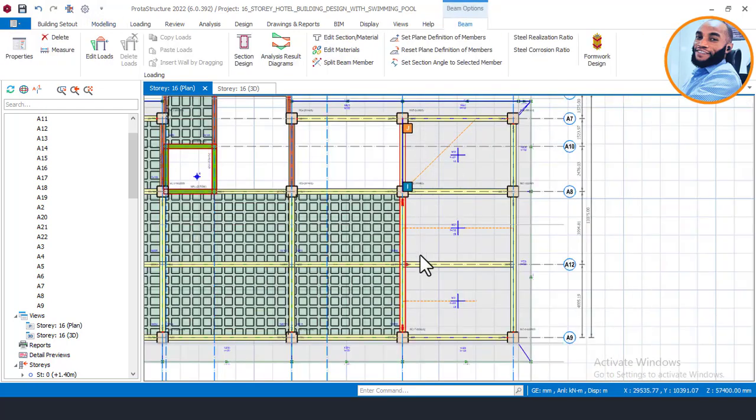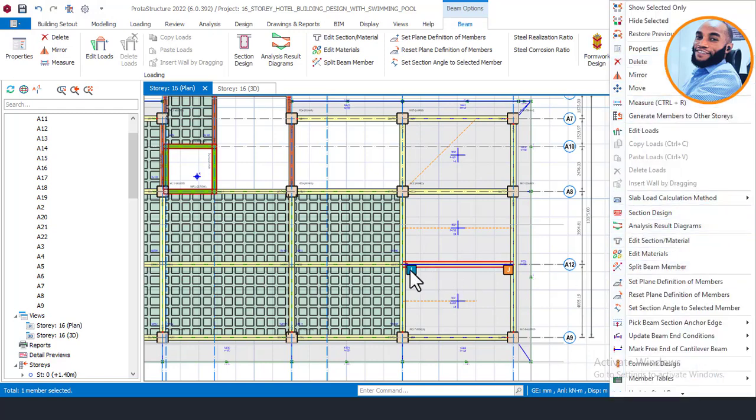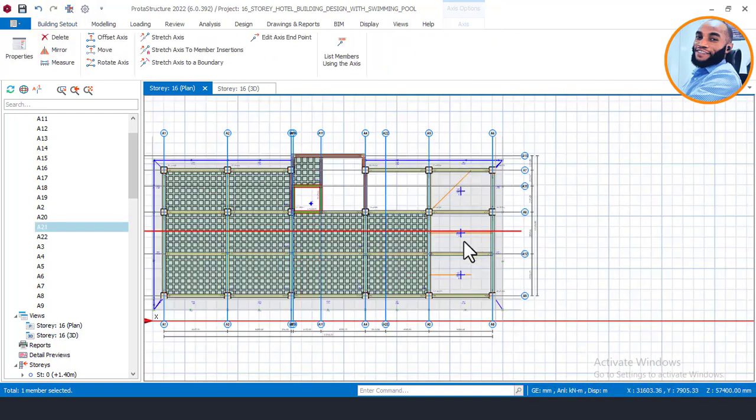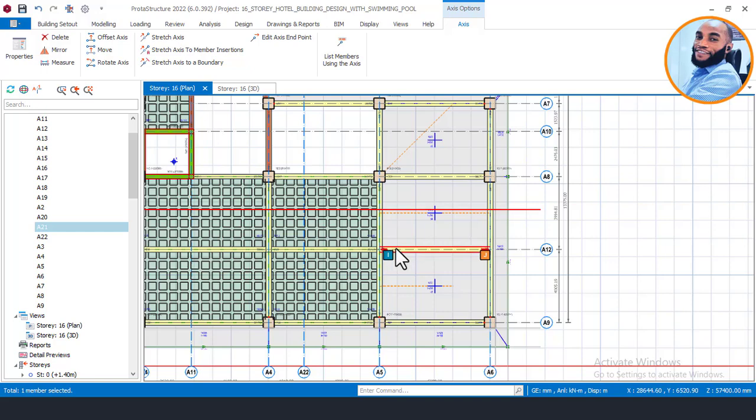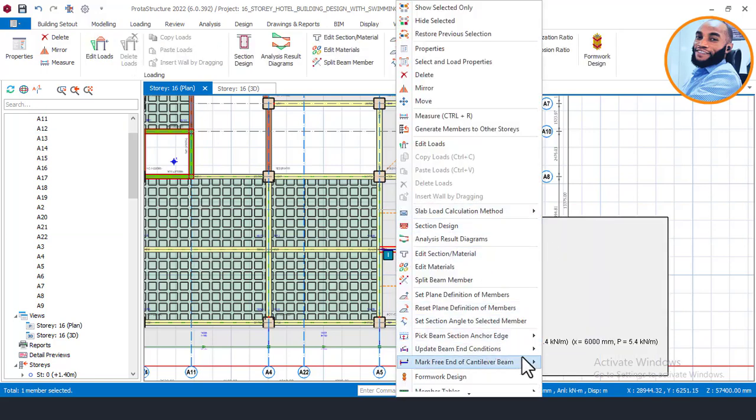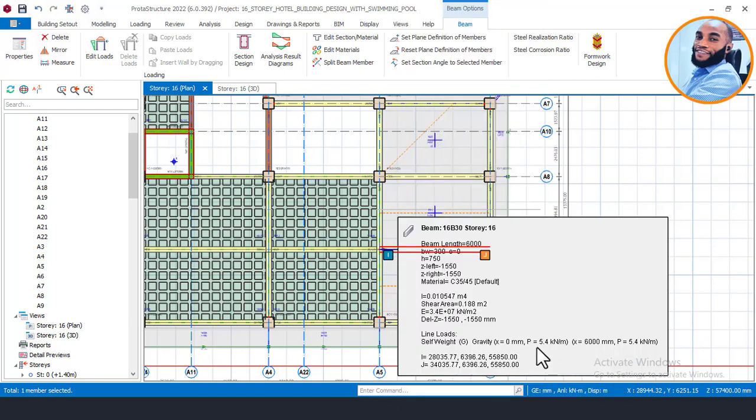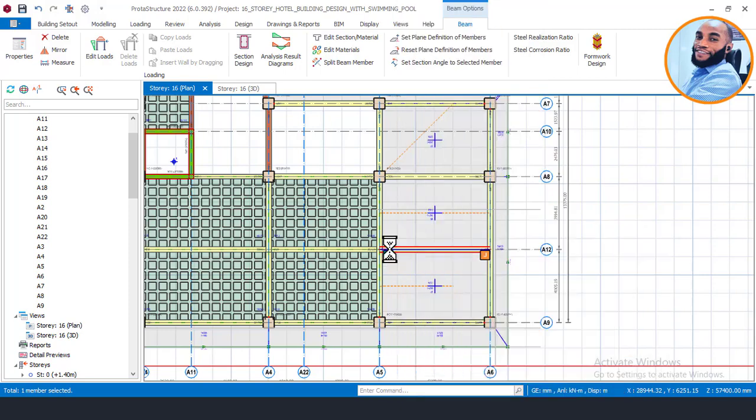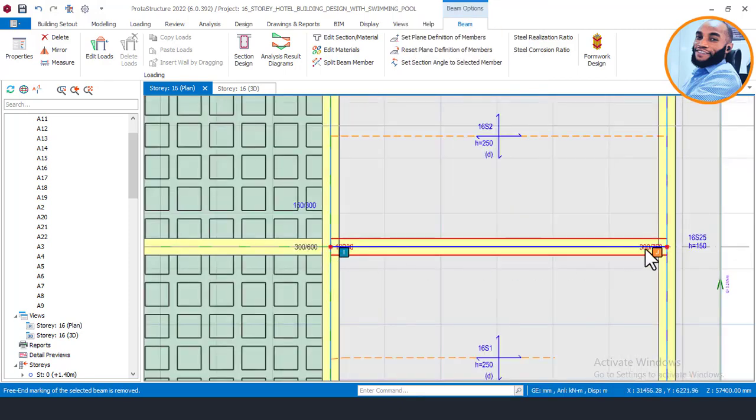And then I'll come here, click on this, right click, go to end condition and say assign both ends supported. So I'll click on this and say assign both ends supported. Let me just escape first, and then come here, click on this beam, right click on it to remove that cantilever symbol, and then say both ends supported here. Okay, that's fine. And it's off now, okay, that's okay.